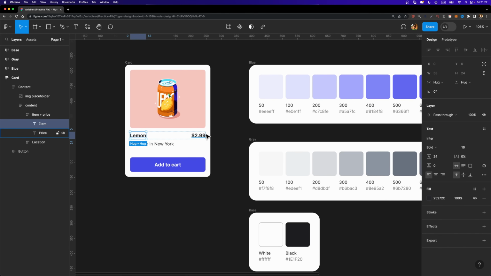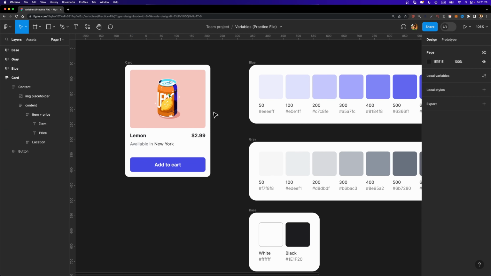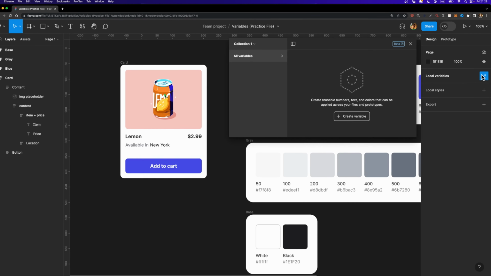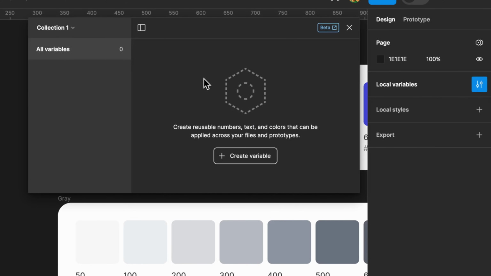So now let's see how you can create variables in Figma and how you can utilize them properly. First of all, make sure to not select anything. I'm just going to click somewhere here, and on the right side you can find this local variables section. I'm going to click on this icon, and this window pops up. It allows me to create a collection. Basically, we can create different collections of variables. By default, this collection 1 is there.